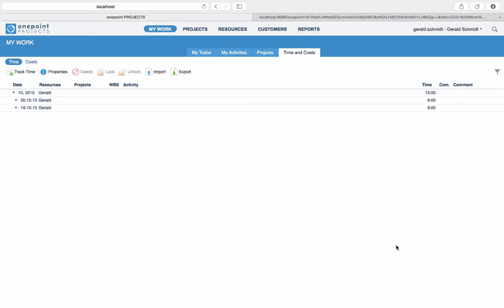The My Work area helps you to stay on top of all your to-dos, activities, and projects in a practical and efficient way. Furthermore, you can easily track time and progress. My Work is your personal virtual desktop for your daily project work.